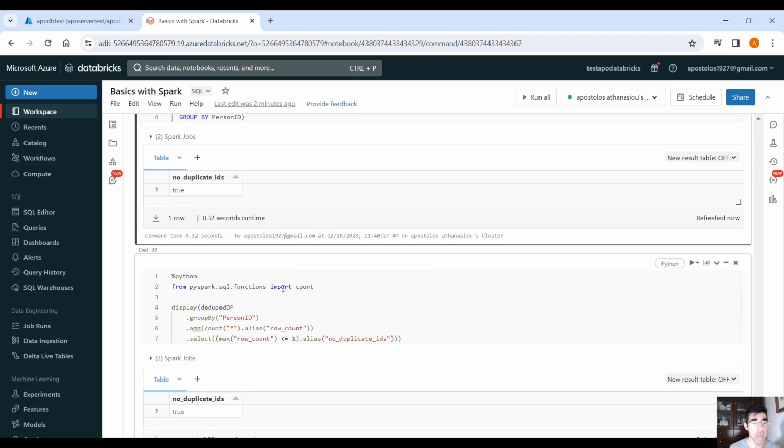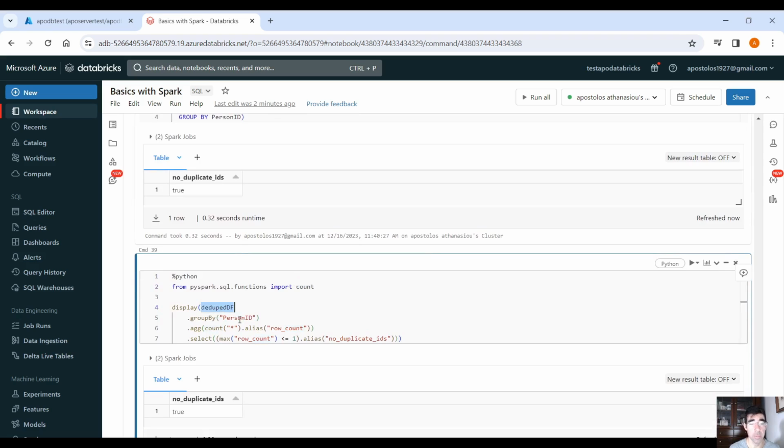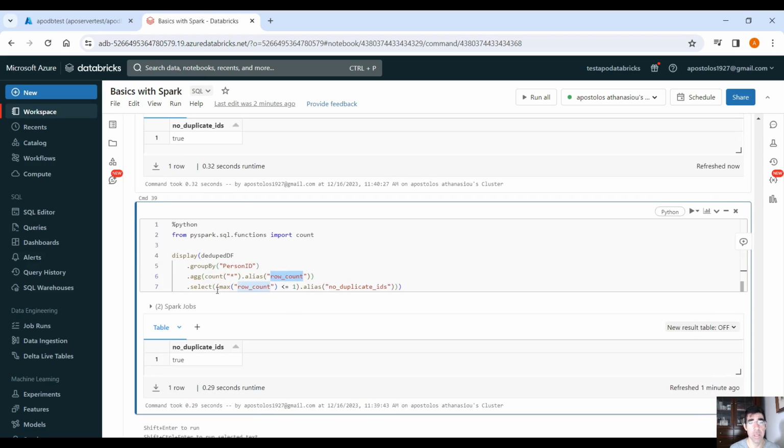And using the same thing with PySpark, you have to import the count function, and that's the data frame, group by person ID, aggregate, you perform the count star, the row count, and then you select if the row count is less than or equal to 1, there are no duplicate records. Run, that's true, and yep, we verified that we don't have duplicated records. And this is how it's done.